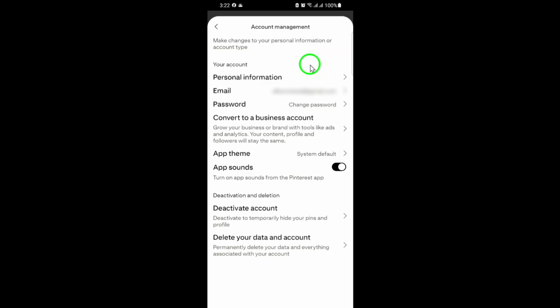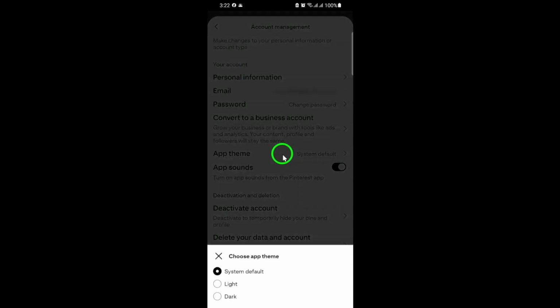Inside Account Management, find and tap on App Theme. This is the setting that lets you choose how Pinterest looks on your device. You'll see three options: System Default, Light, and Dark. To activate dark mode, simply tap on Dark.